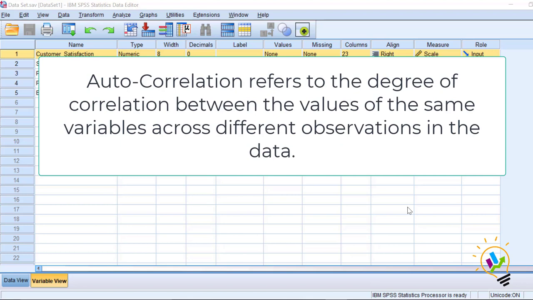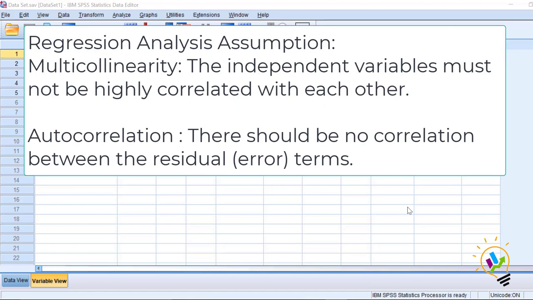Autocorrelation refers to the degree of correlation between the values of the same variables across different observations in the data. This multi-collinearity and autocorrelation must not exist. So this is an assumption which we need to check before doing the regression analysis.